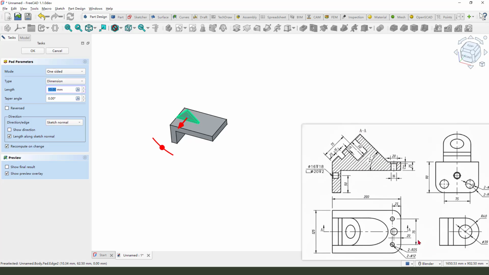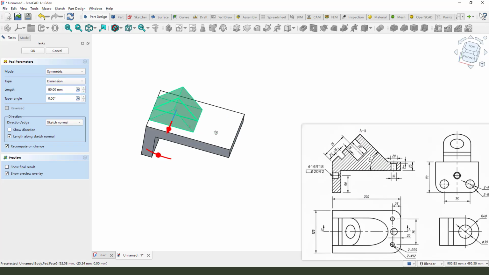The distance, you can see here, radius 14, so here is 18 millimeter. For mode we need to select symmetrical. Good.